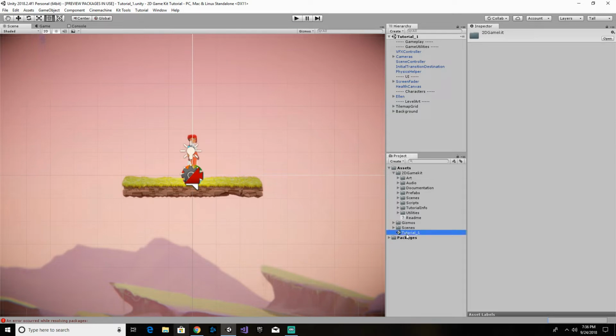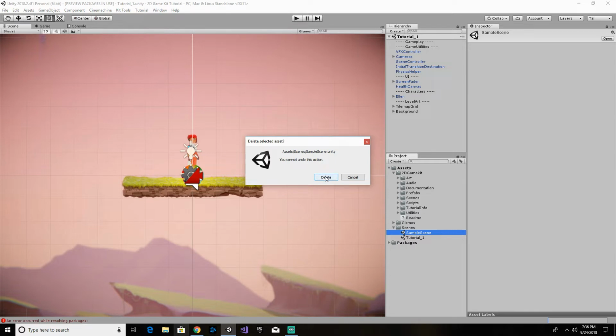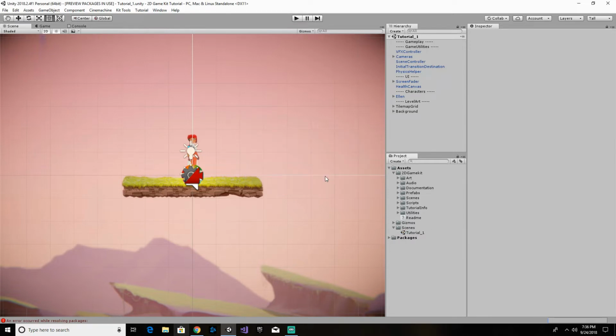You'll see the tutorial 1 is right here. I'm just going to go ahead and drag that up into scenes. In scenes, there's also sample scene. That was the first scene, what popped up when we started Unity. So that's not actually necessary. We could actually get rid of that, and I will. So I'm just going to go delete. It's going to warn me that I can't undo it. I'm going to say go ahead and do it anyway.